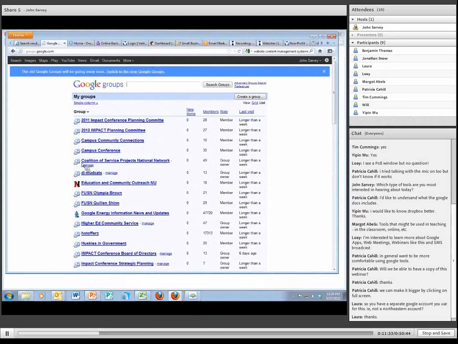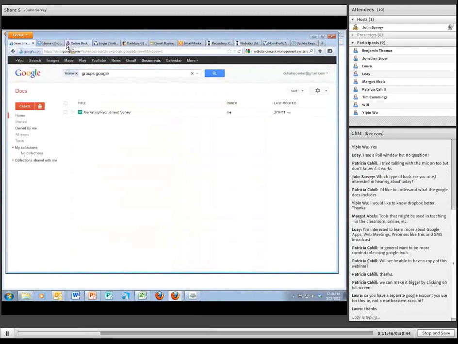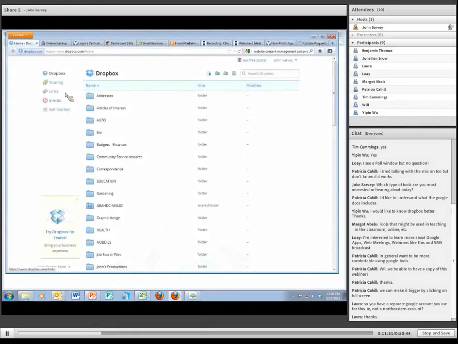The other thing is that it's constantly always syncing, so you don't have to worry about it. It's a backup system. And then you can also share a folder with other people. So I'm going to click on this shared folder.